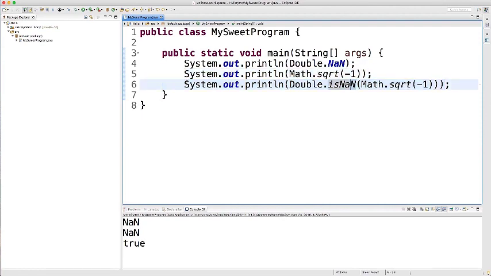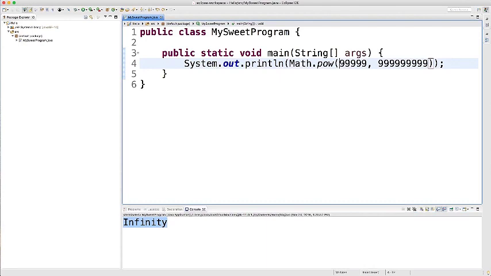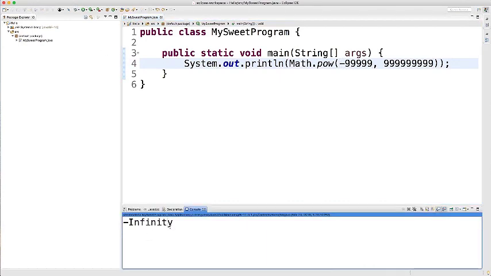Just like certain expressions can give us NaN, there's certain expressions that can give us infinity. So for example, I could do Math.pow, and I could take some really large number here, like 99999, and raise that to a large power. I've got an issue here. Let me just bring that down a little bit. There we go. It just has to be in the range of an integer. And now I want to output this to the console, and it prints out Infinity. You could do the same thing by passing in a negative sign, and then we get negative infinity.